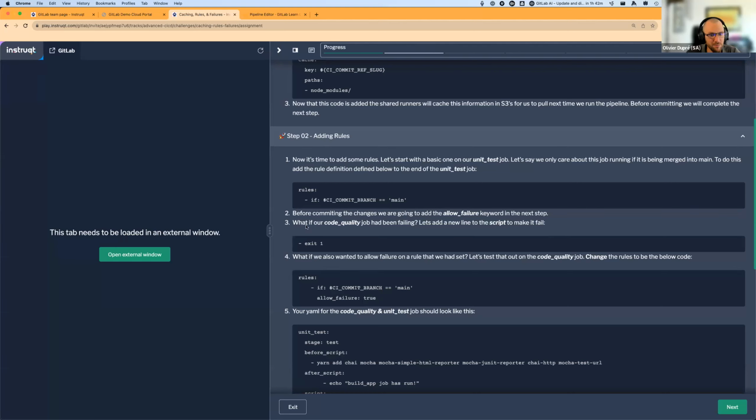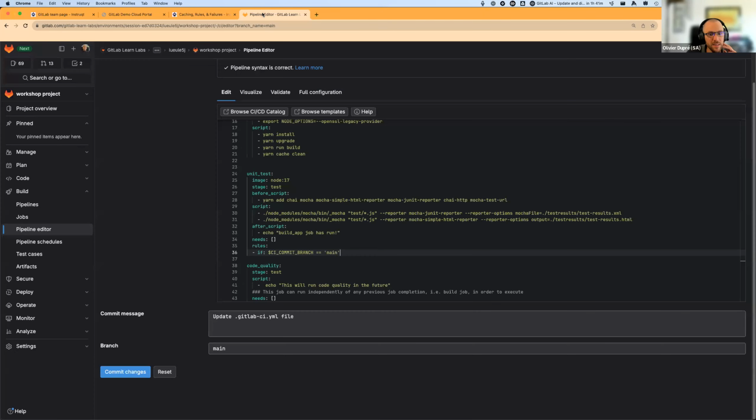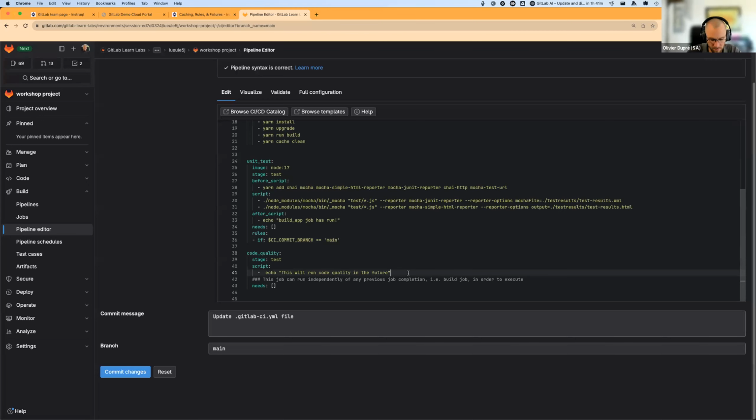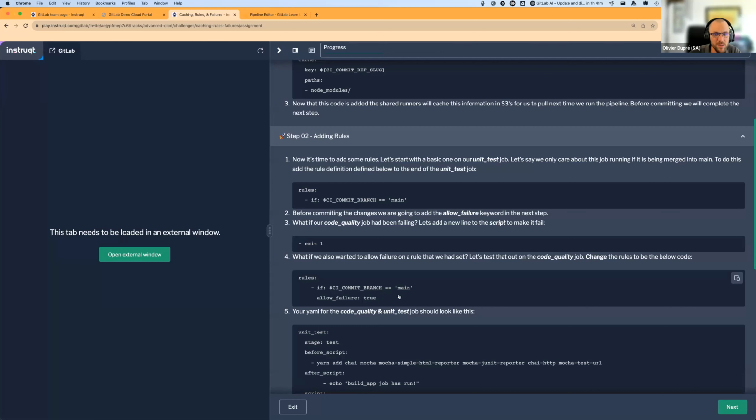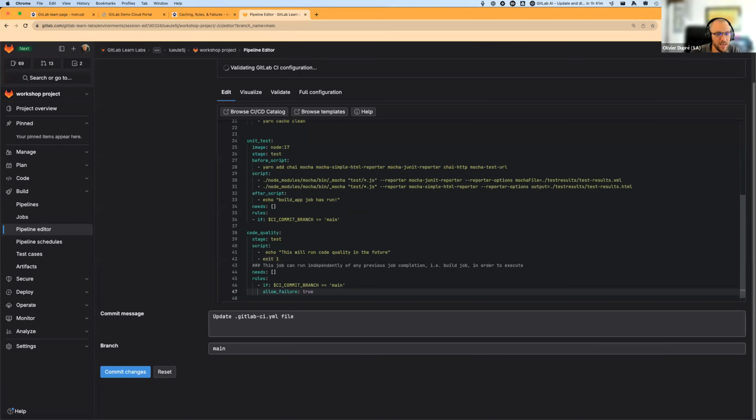I will have some failure included. We can add an exit 1 instruction at the end of the code quality job just to see how things are failing and how we can have the pipeline working even with a failure in the job. So in my code quality job, I'm adding a failure instruction, and I will allow failure only for my main branch. So here I'm copying the code once again, and I've said, okay, if I'm on the commit main branch, then I'm allowing failure.